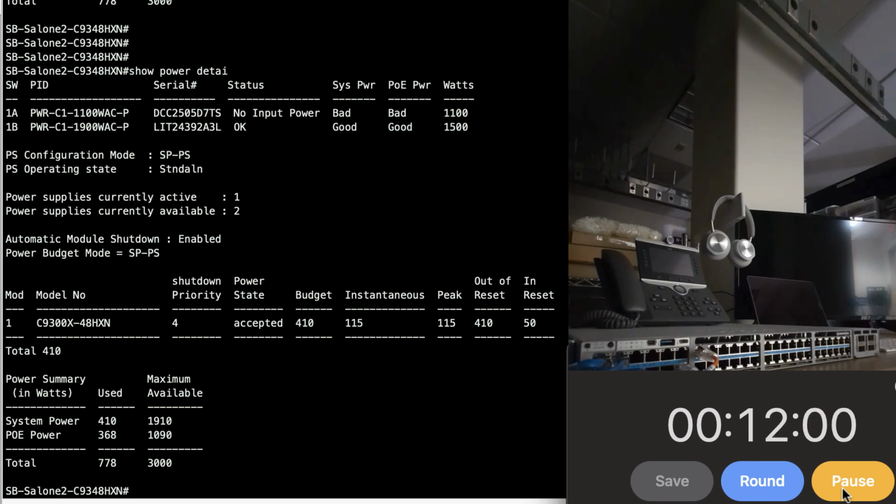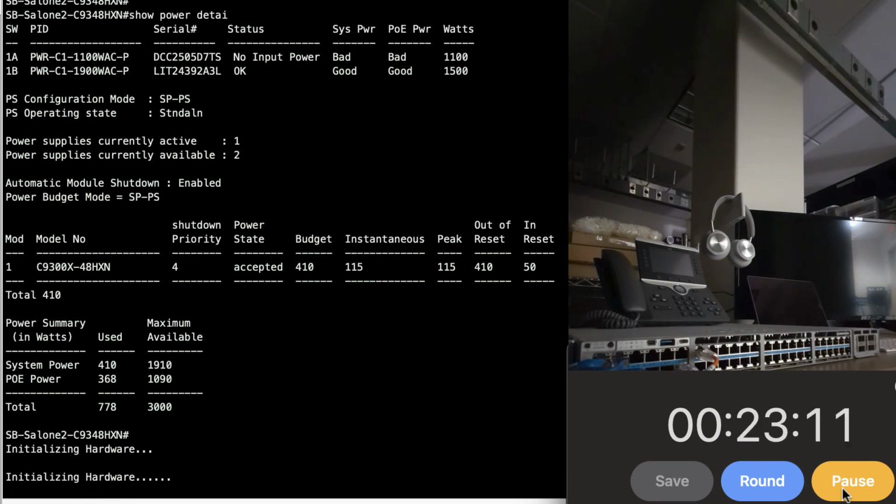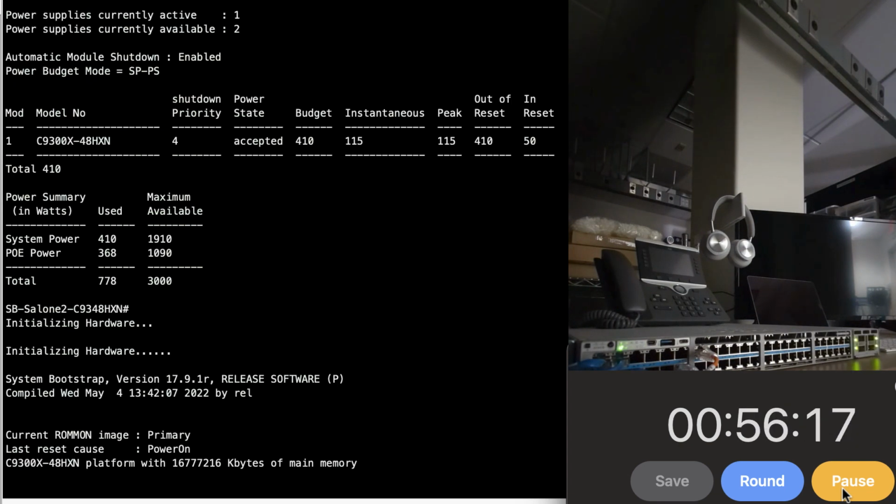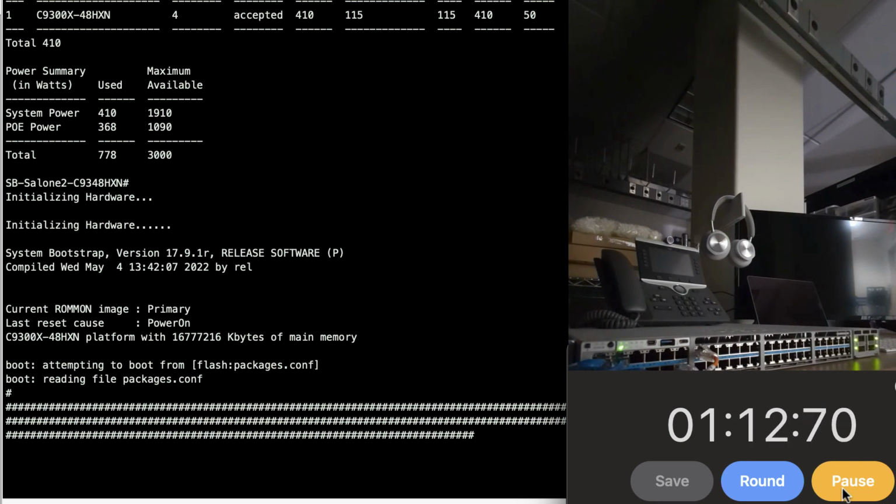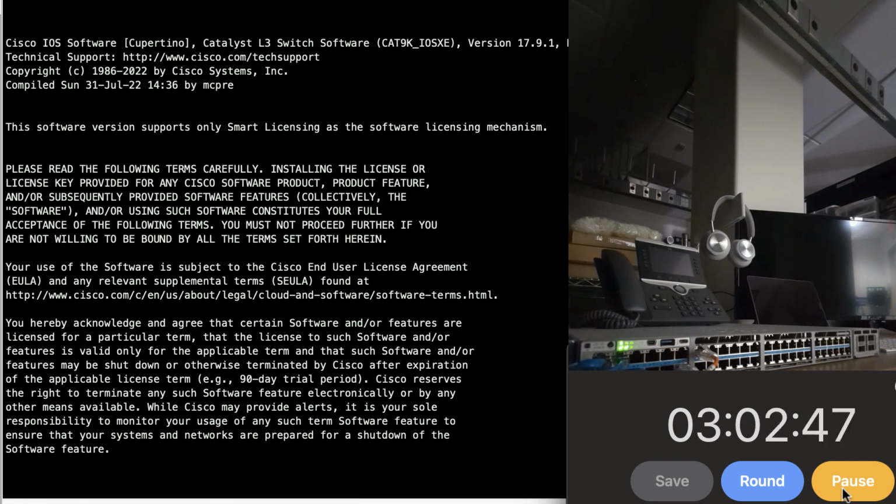So the power has been recovered on the switch at this stage, and the switch is waiting for the boot up process to begin. Now we see that the switch is doing the install mode boot up process using the packages.conf file, and we see on the screen here the switch LED lights showing that the hardware boot up process is happening right now.